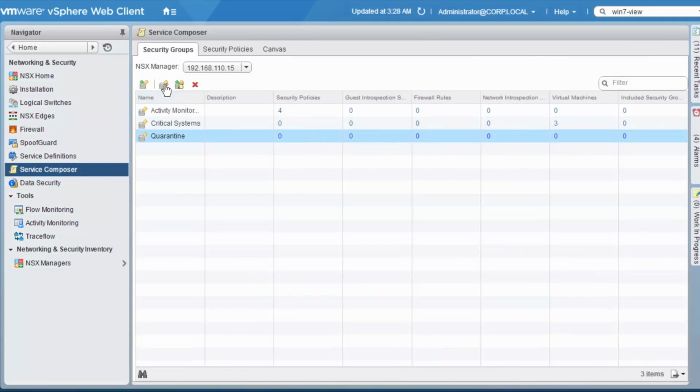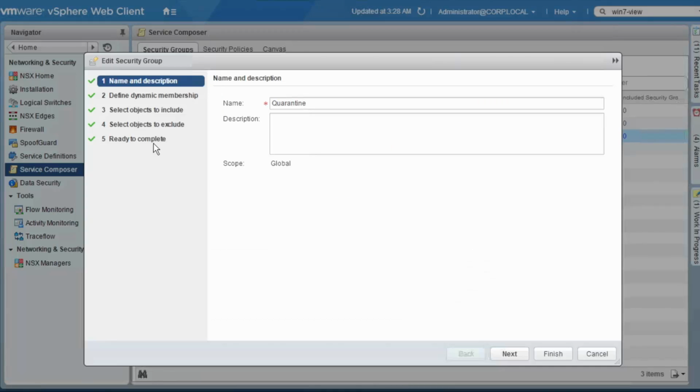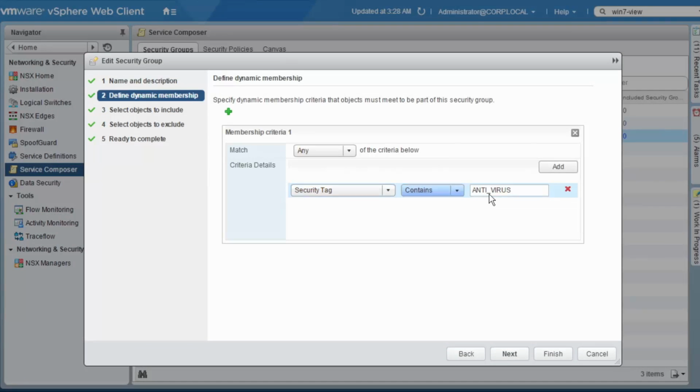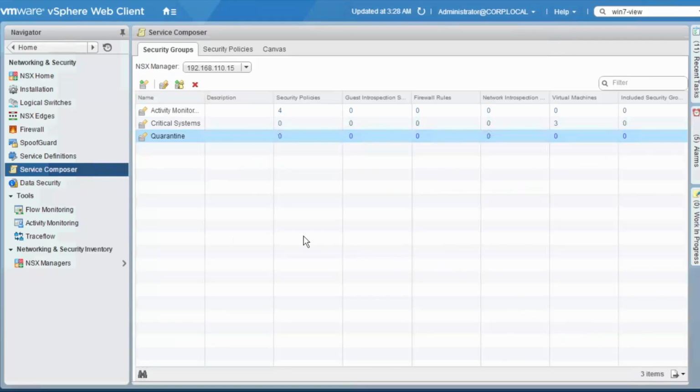If we check its membership criteria, we can see the group has been defined so that any VM that has a security tag assigned that contains the keyword anti_virus will belong to this group. So as soon as the security partner detects an infection in the VM, this tag will automatically be added to the VM, and so NSX will put it automatically into quarantine. We will see it during the demo.